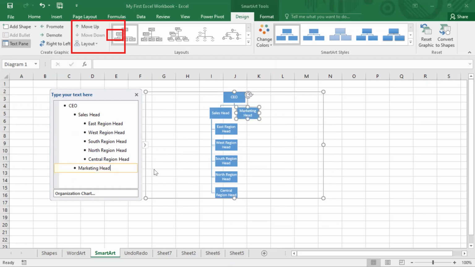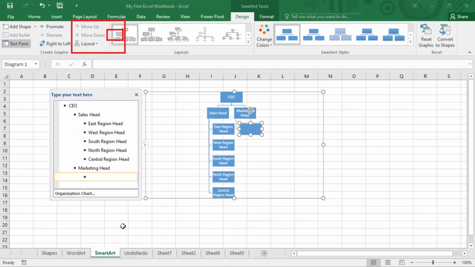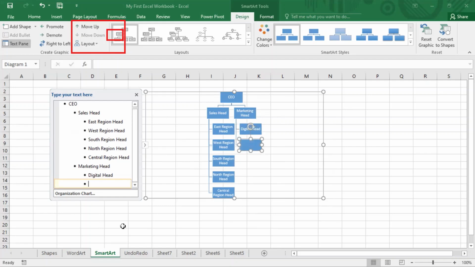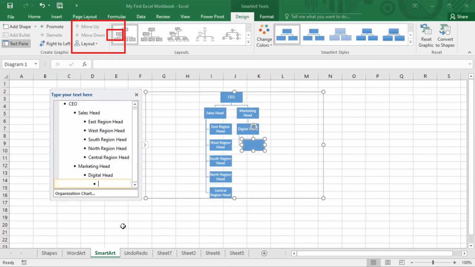For marketing head, suppose I have a digital head and a PR head. Suppose for digital head, there is a person reporting to him. So I'll just press enter and then press tab. You can use the keyboard as well. You do not need to right click and go to demote. If I have to go back to the same level, I press backspace. If I have to demote this position and get it under digital head, I press tab. So I'll get PR head. So there is a hierarchy that has been created.